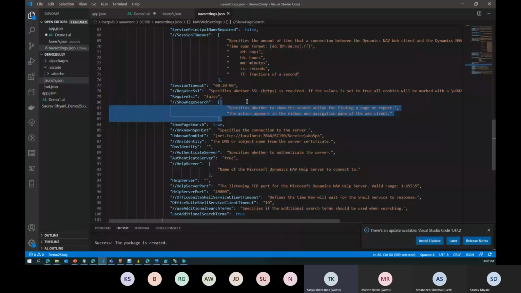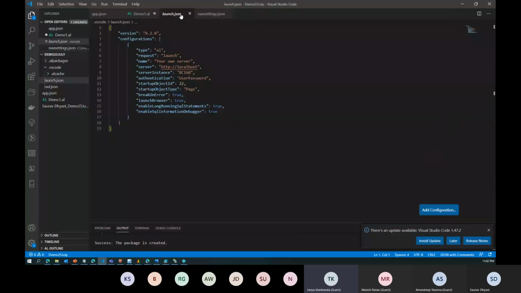Okay, so there's one more file here, launch.json, right? There is one parameter, this authentication. Currently I'm using Windows. Do I need to change it? Yes, here you'll also have to change it. This should match your service tier setting.